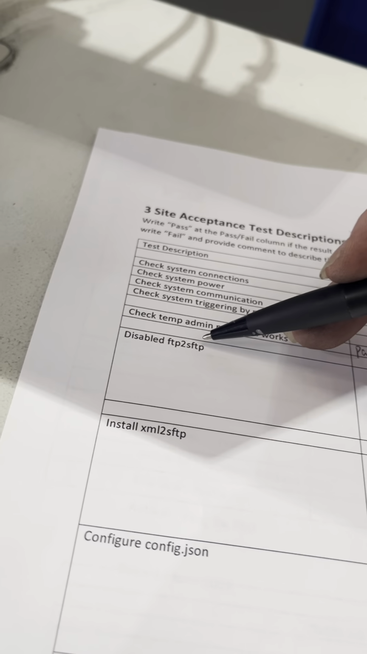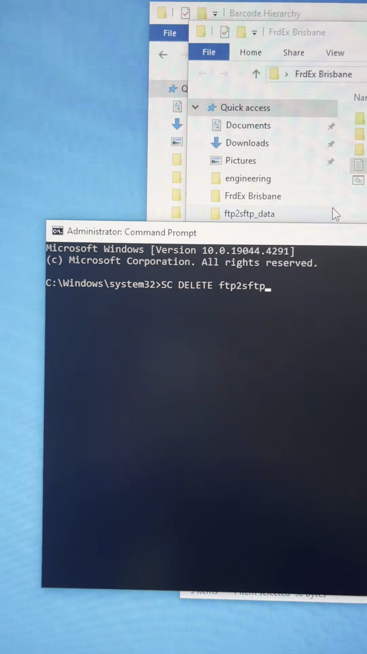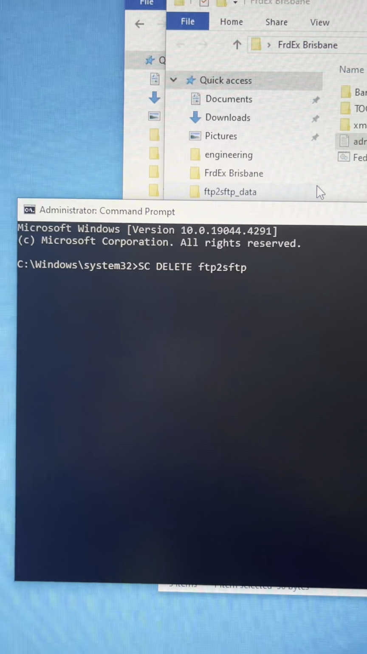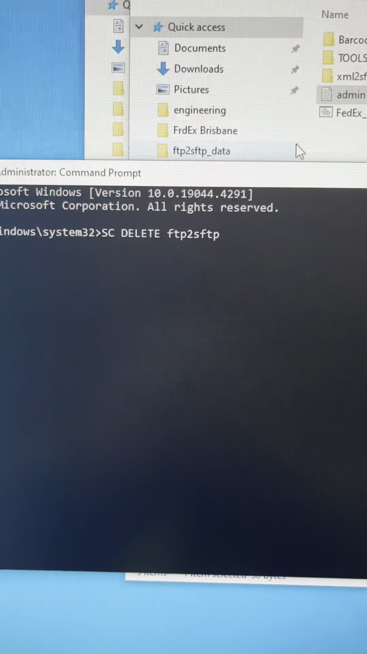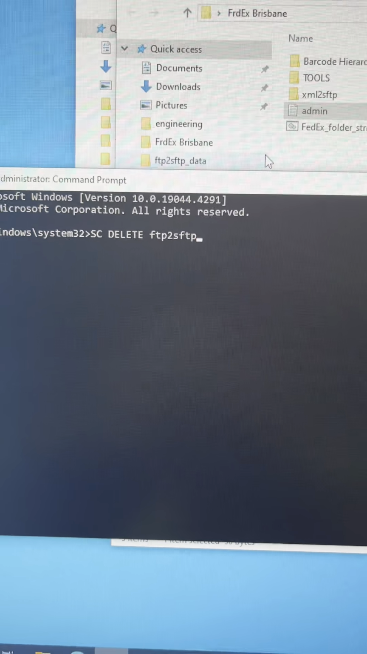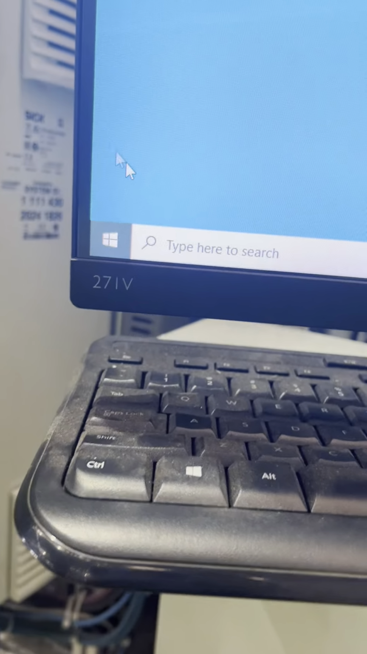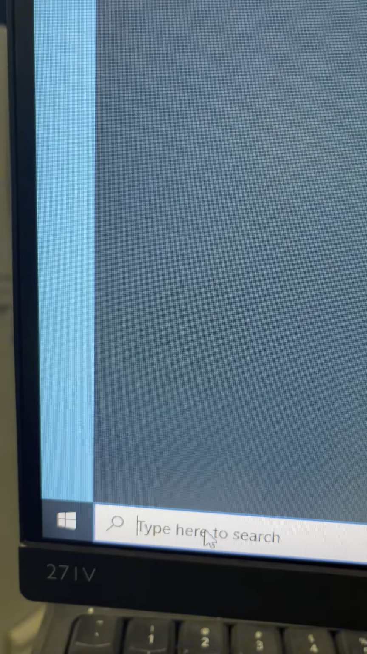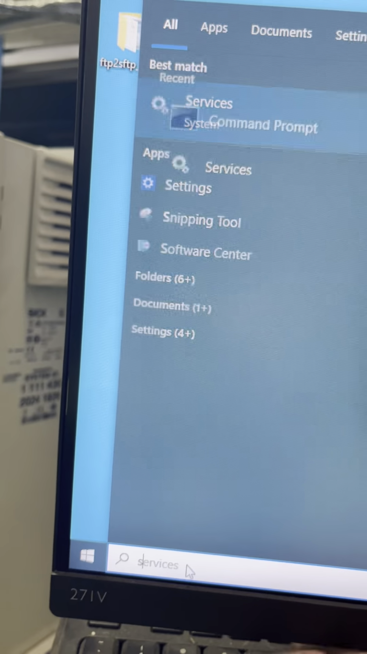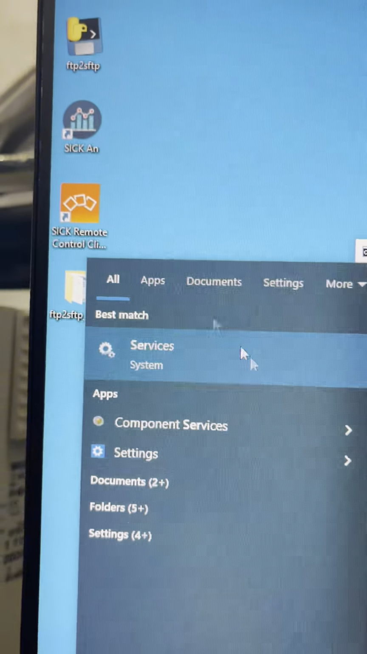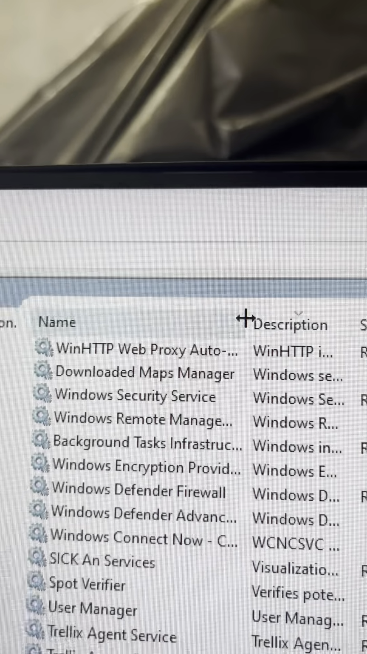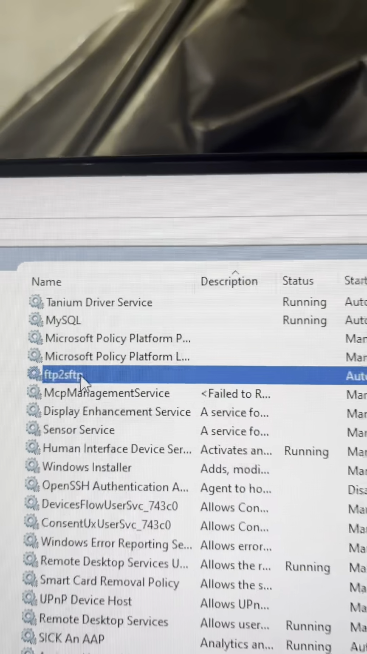The next step is to disable FTP to SFTP. Inside the administrator command line window, type SC space delete space FTP to SFTP. Inside this type here to search, type services. No need to run as administrator, just services. And click this description. You will see FTP to SFTP.